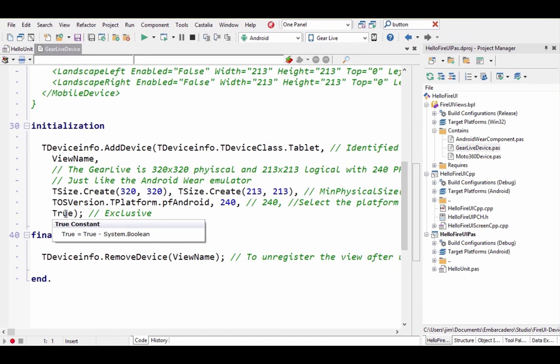So let's say we only define a Gear Live view on our application, and then we run that application on a phone, an Android phone. If we don't specify true, then it's going to say, hey, I have a view defined for this watch, and you know, it's a little smaller than a phone, but I'll go ahead and adapt it anyway. You don't want that to happen. So for specialized devices like watches, Android Wear devices, or maybe TV display devices like the Fire TV, etc., or Google Glass, you want to set exclusive to true, and that means that you're only going to use that view on that specific device.